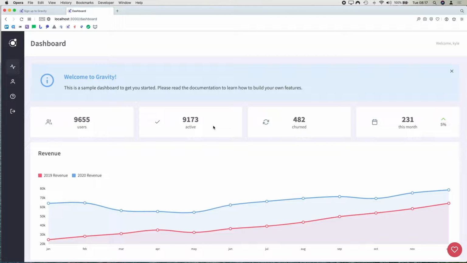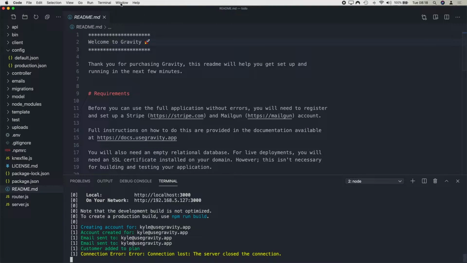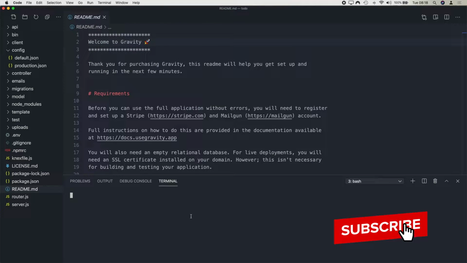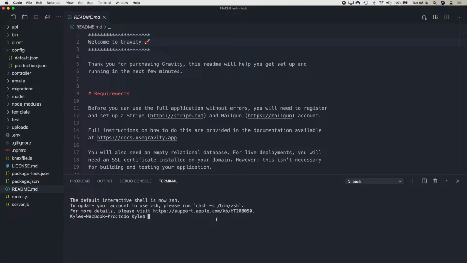To do this, it's actually quite simple. I'm going to jump over to my terminal. I'm going to open a new terminal here. And to create the new view and the new database table, we're going to use Gravity to scaffold this for us.